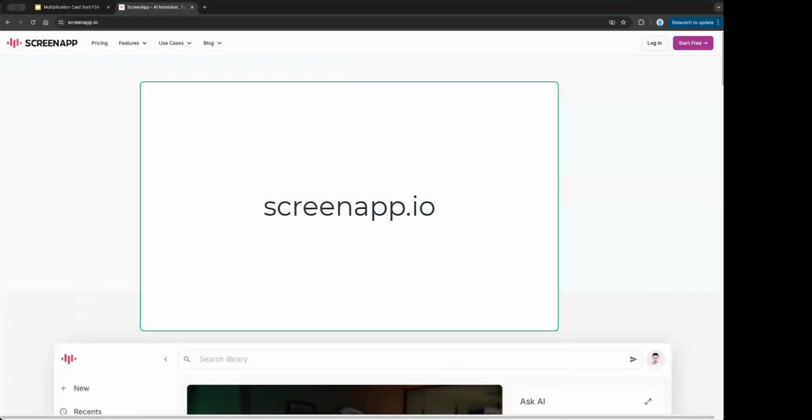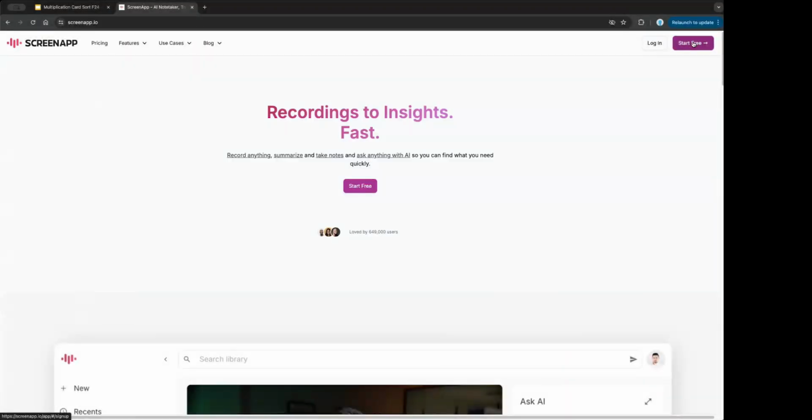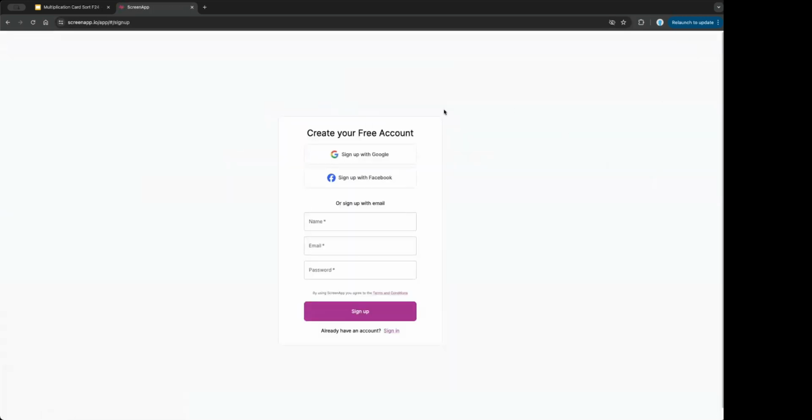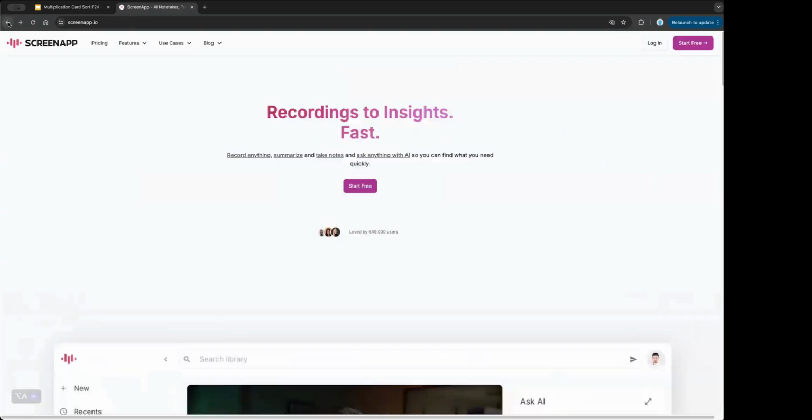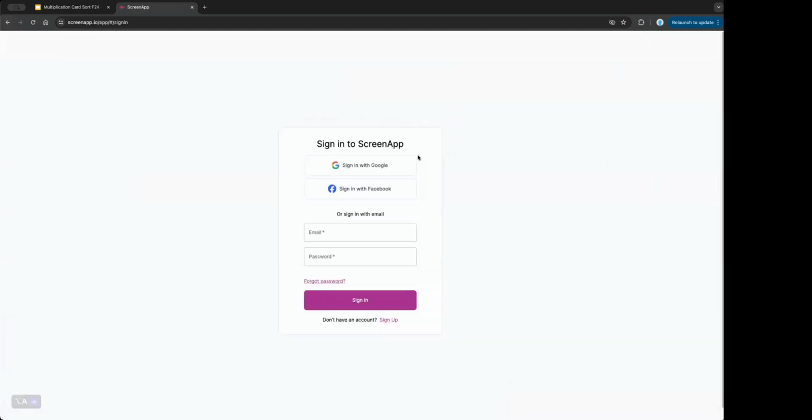Once you're at the ScreenApp site, you're going to need to click on Start Free. Once you do that, you'll create your free account. However you want to, I'm going to leave that part up to you. I have already created an account. I'm going to go back and log in. Okay, so log in.